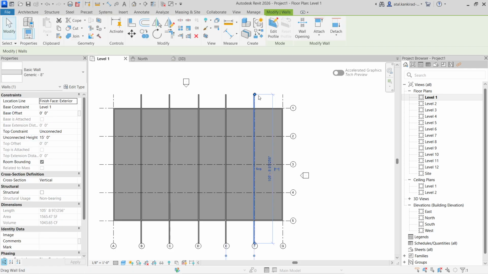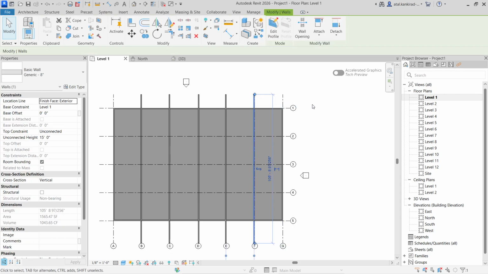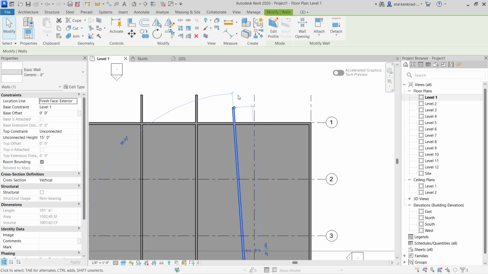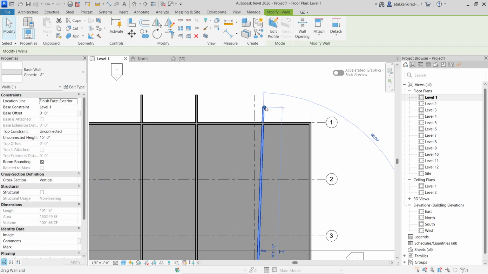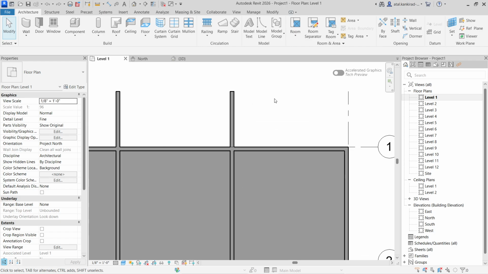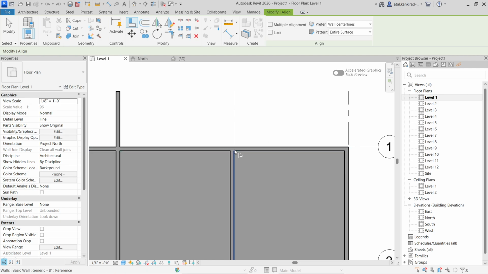Or you can use the drag option, but I don't suggest using that, because sometimes if you go off the axis, it will go here and there. So I'll just Control Z this. For better practice, we will align this. To use the align command, you can go to Modify and simply use the align command, or you can type AL. Let's align the wall. Now see, these are aligned.